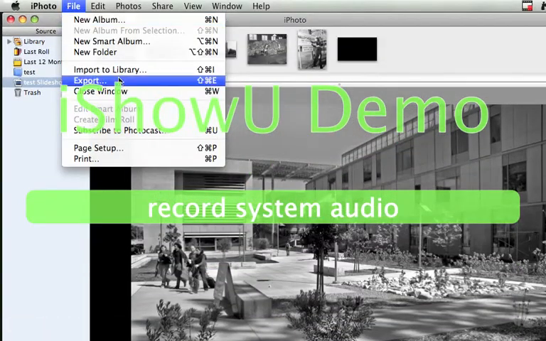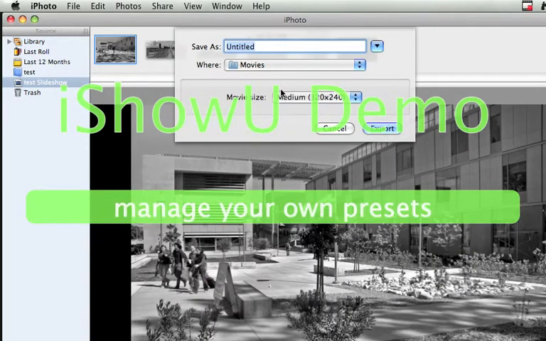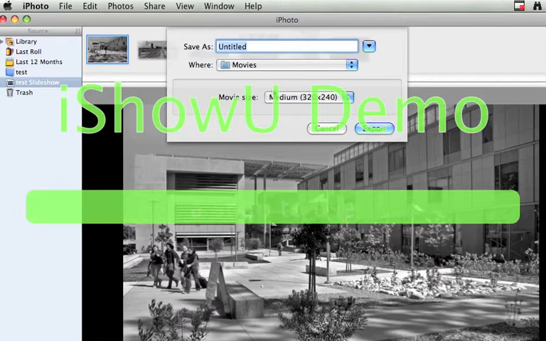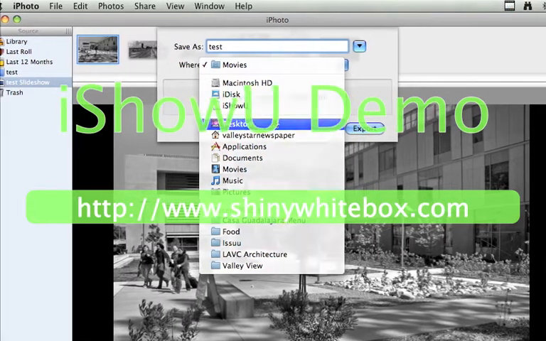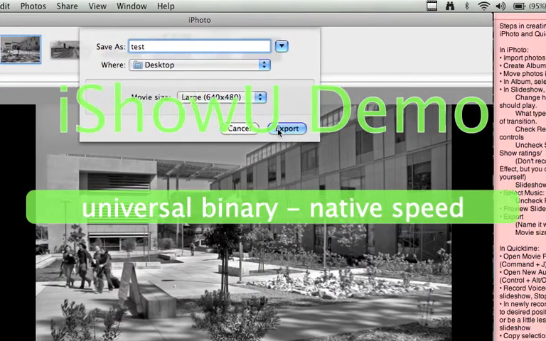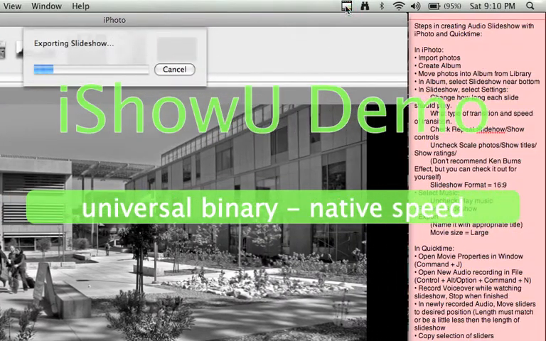At this point, you're ready to export it, and you'll want to title it anything you want. I would suggest something that goes along with the slideshow. For right now, I'm just going to put test, save it to your desktop so you can find it easily, and just do a large export. So export that. It's going to take a few seconds.